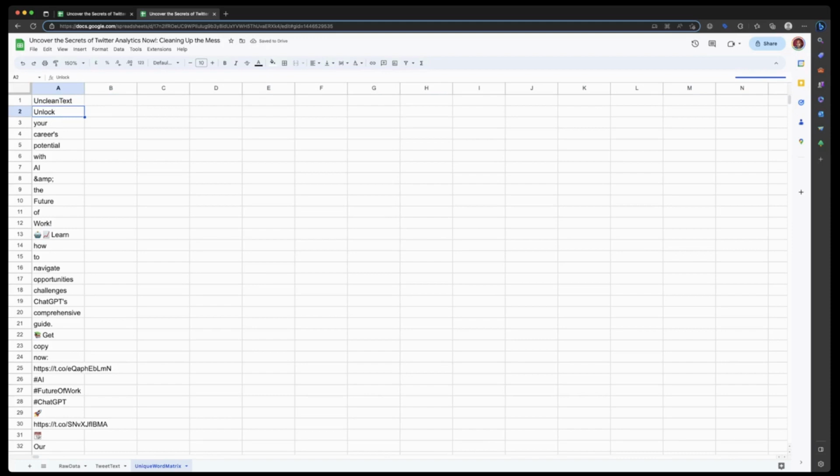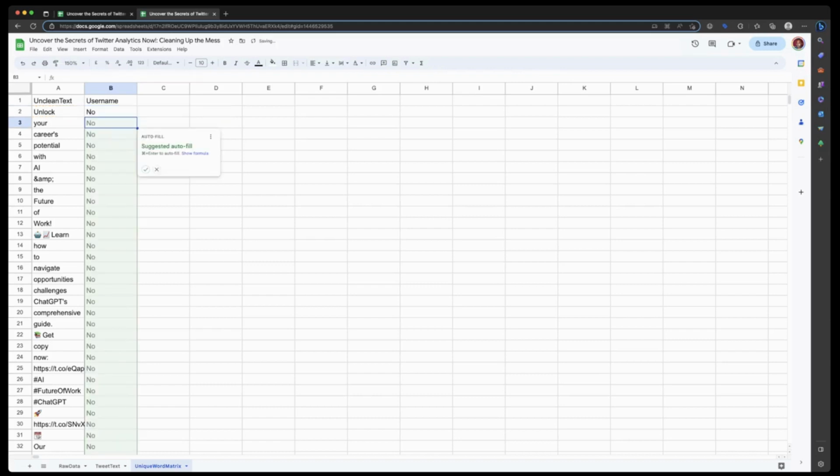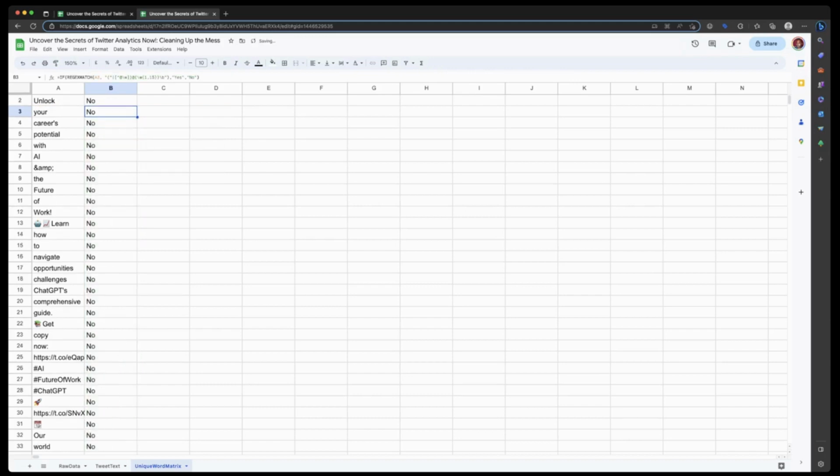So the first thing we want to do is check to see if there are usernames in this word. In order to check for usernames, we have this regular expression that I worked on. A Twitter handle has an at symbol in front, so it checks for that, and that's how it determines it. So we're looking in A2, in unclean text. Is it a username? Then we'll go down.